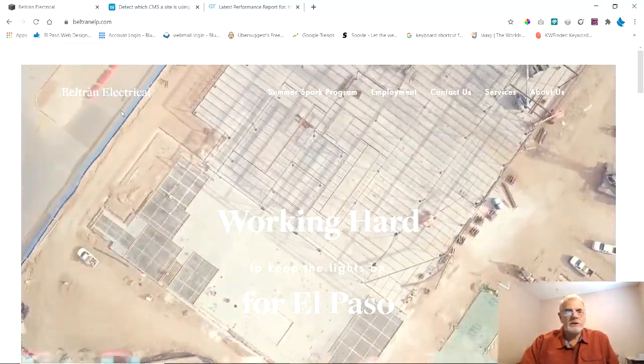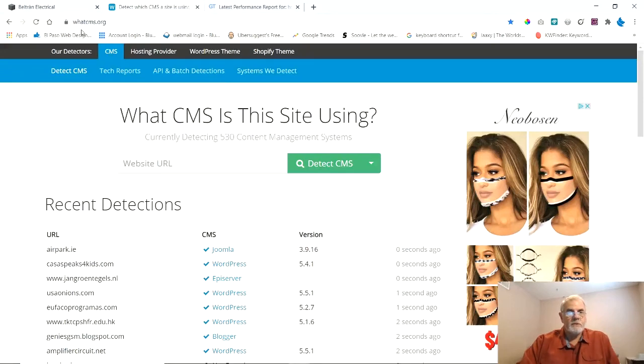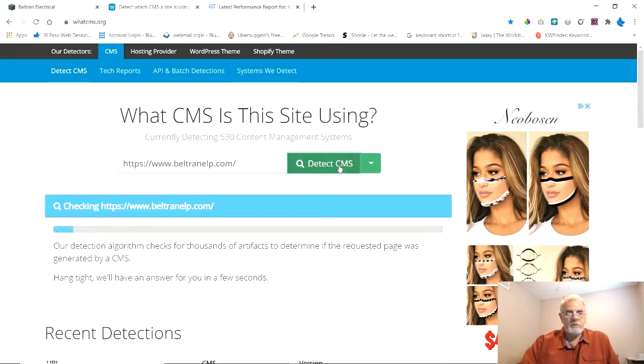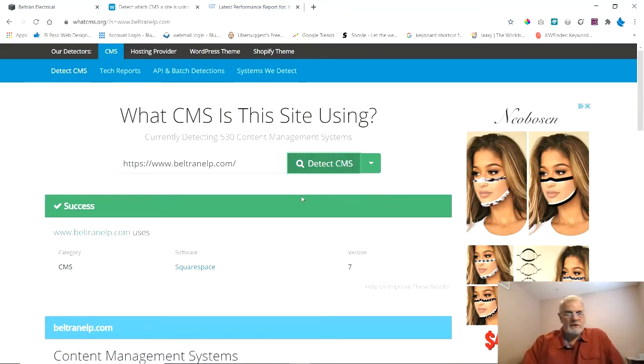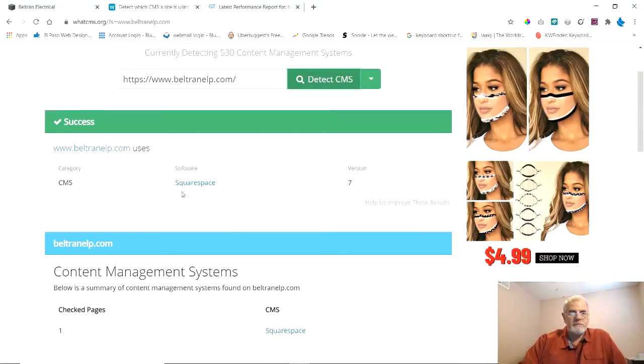So let's see what content management system they're using. We're going to go over to whatcms.org. What CMS is site using? So we put in the URL, and we detect which content management system you're using. They're using Squarespace. Now this is a do-it-yourself website builder, and out of all the do-it-yourself website builders, Squarespace is probably the best. So I'm not going to fault them for using Squarespace.